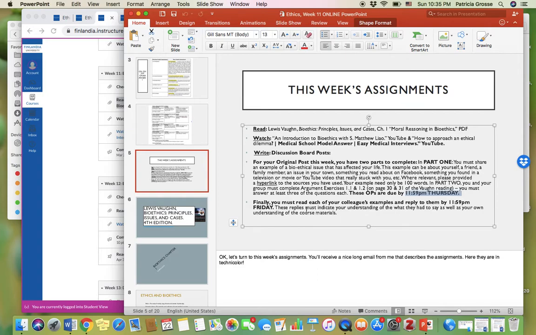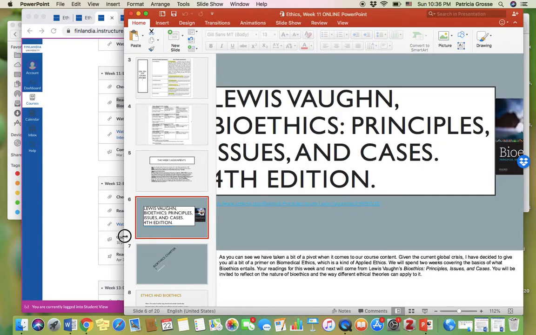And then everyone in your group has to read and respond to each of your group members' examples by 11:59 p.m. Friday, right? The replies must indicate your understanding of what they had to say, as well as your own understanding of the course materials. This isn't like "cool post, bro." People put work into this, so you want people to treat your work with respect, and you should treat other people's work with respect and show them that you are listening and you read it. So, whoa, that's big.